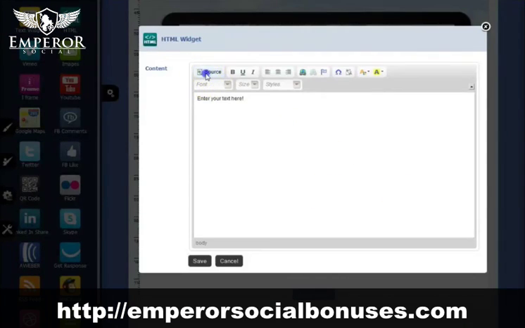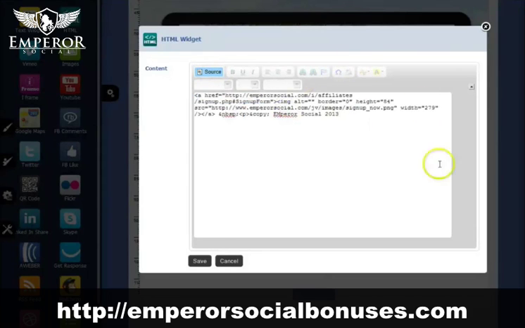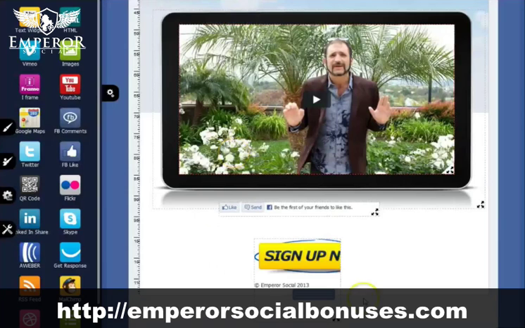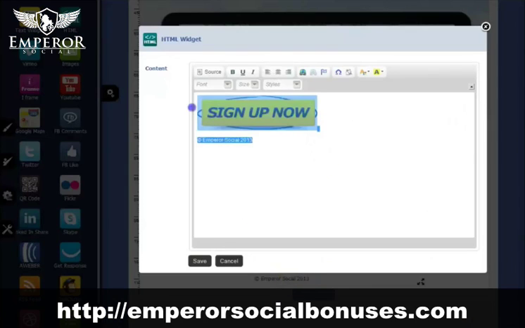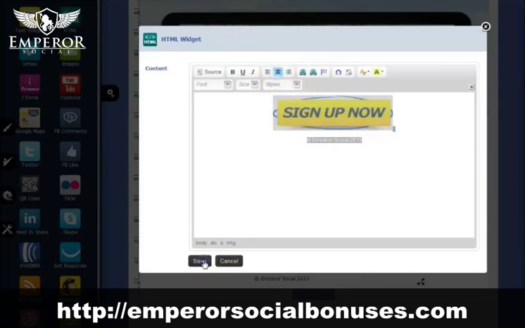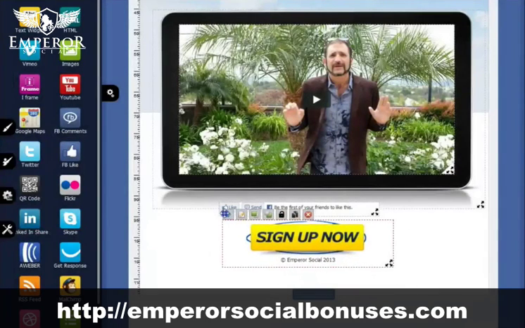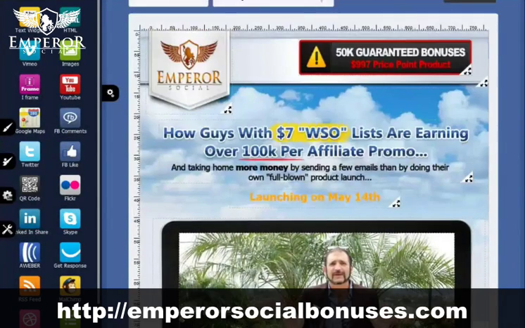So to do that, people just switch to the source code and they can add whatever they want in here. They just have to be careful, obviously, not to put in anything that's going to mess up their layout, but if they're working with HTML they should know that. I'm going to drag it out here, and I'm just going to center that now, make it look a little bit more polished. Save it. There we have it now. So that is the page finished.